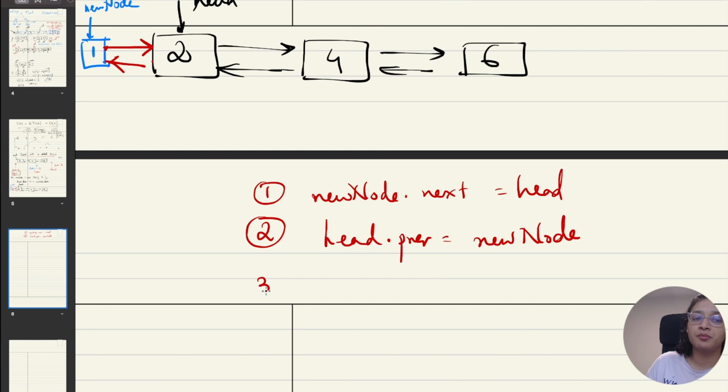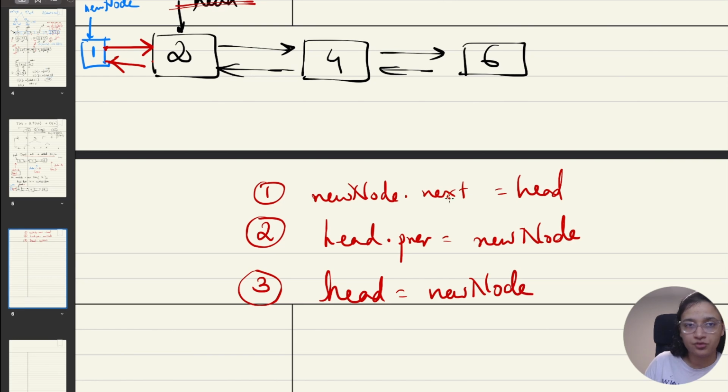What is the last step remaining? Because it has been added at the start, we have to make sure that we update the head of the linked list to this new node. So head is now going to point to newNode. So you now have head pointing to newNode. So this is our case 1.